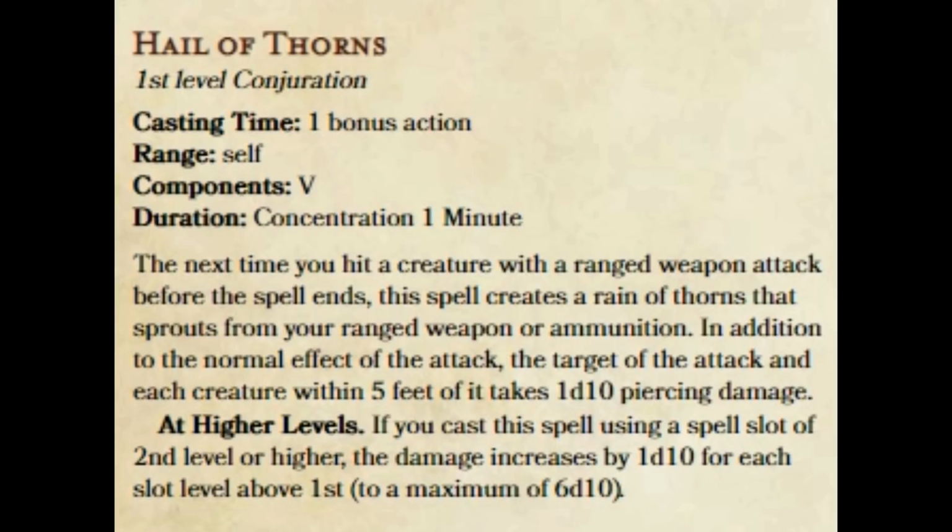So Hail of Thorns is a bonus action cast. It's a concentration spell, so it does interfere with things like Hunter's Mark. So it is a pretty big investment. But the idea of it was that it gave the ranger something that they normally couldn't do, which was an area of effect. So now, Hail of Thorns: the next time you hit a creature with a ranged weapon attack before the spell ends, the spell creates a rain of thorns that sprouts from your ranged weapon or ammunition. In addition to the normal effects of the attack, the target of the attack and each creature within 5 feet of it takes 1d10 piercing damage.